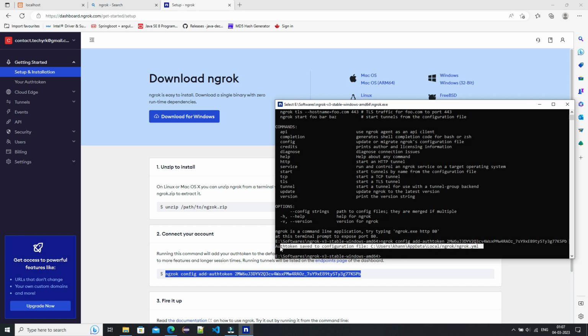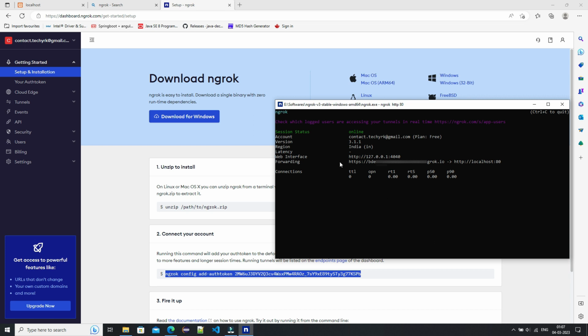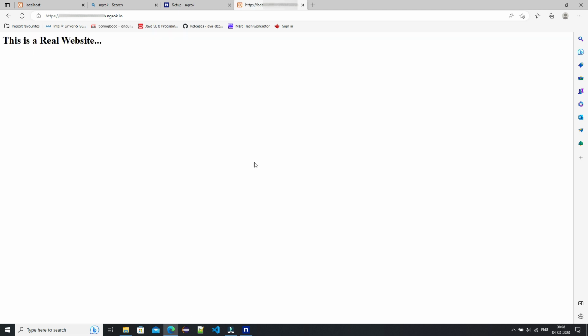Now I will just provide ngrok http 80. Basically my localhost is running on port 80 by default, so I will just provide ngrok http 80. Here you can see it is running and online. Now I will just access that URL which Ngrok provided me. Just click on visit site. Here you can see this is the real website. So basically our localhost website is now publicly available on the internet. Anyone from anywhere around the world can access this website through this link.